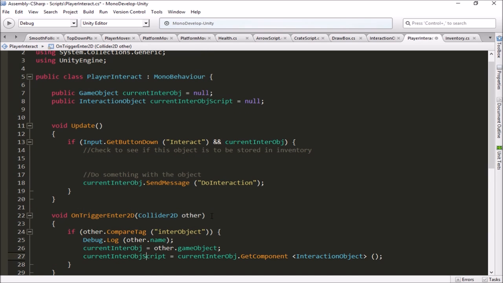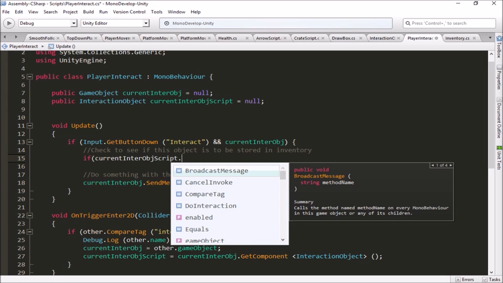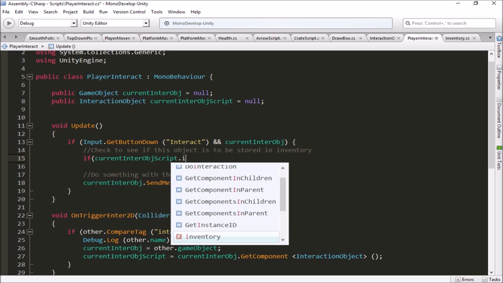Okay, now that we have that done, what we're going to do here is check to see if the object is to be stored in the inventory. Now that we have a link to its script, we can do a check for that. So we can say if, and let's paste in current interactive object script, and if I say dot, I can get any public variables from the script here now. So I can say inventory.